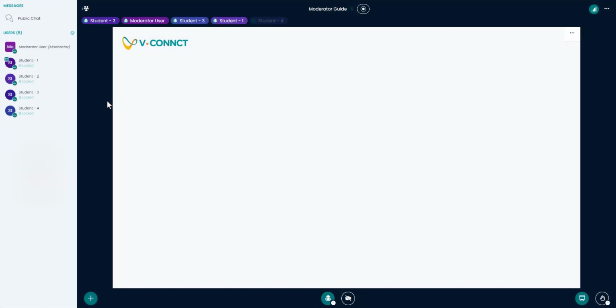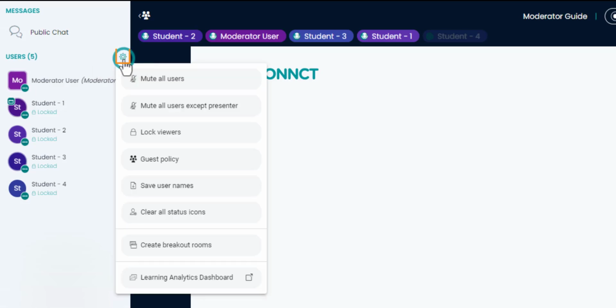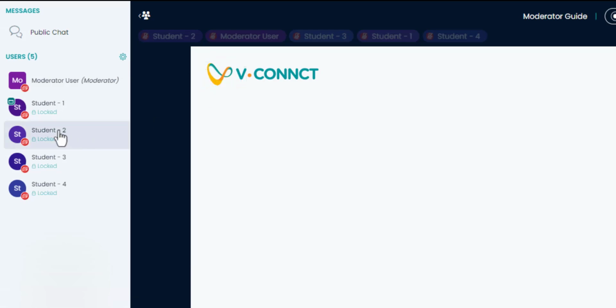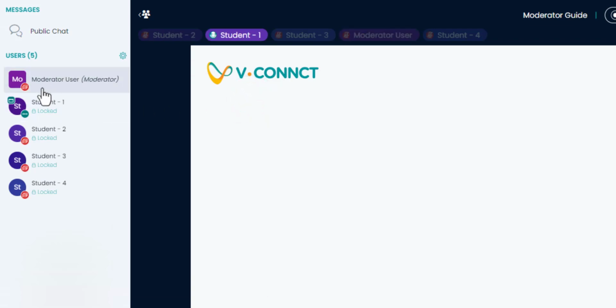The Manage Users is where you can change the settings for all the users in the classroom. Click on the icon here to open the panel. First, you can mute or unmute all the users in the classroom. Or now you want the attention to be given to the presenter only with no other noises. Then select Mute All Users except the presenter. All users will be muted except the presenter, but they will be able to unmute themselves when they want.